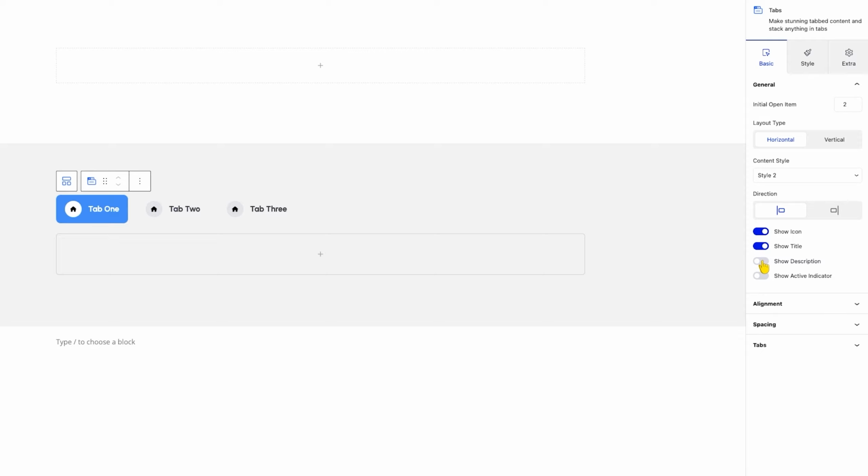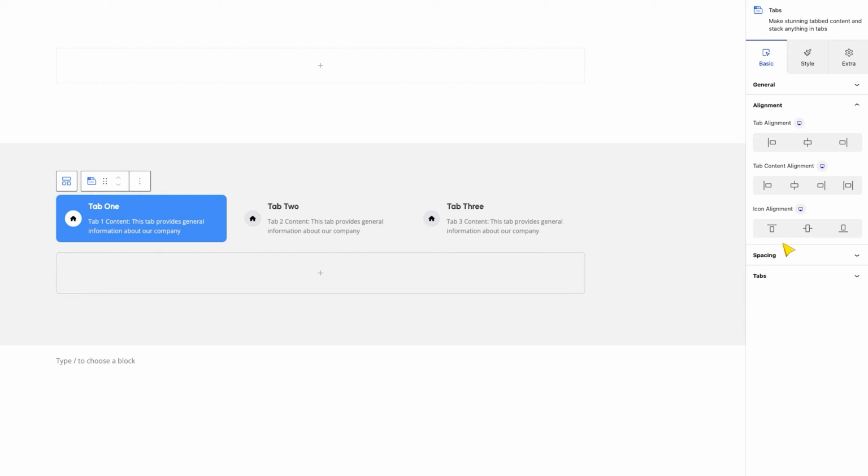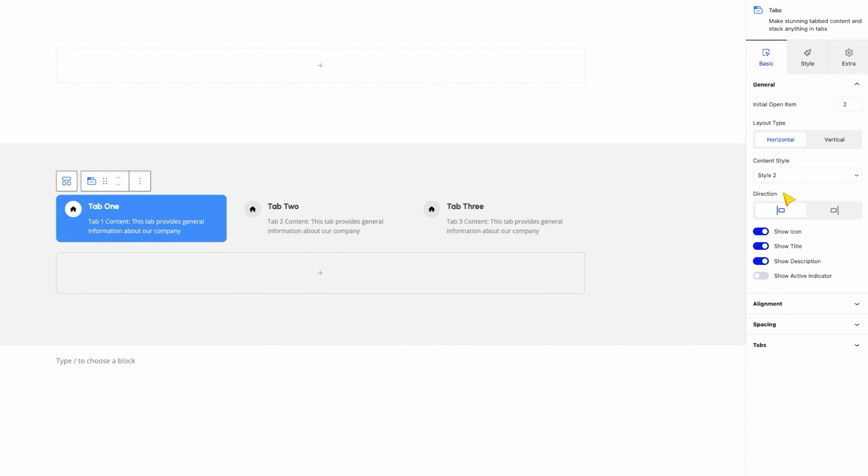Another option is tabs description, which you can enable by a button, in case you want a quick description added to the tabs. The tabs block also lets you change the content alignment for icon, tab content, and the whole tab. There's a dedicated section for all of this. Feel free to pair content elements with proper alignment settings for a better visual experience.